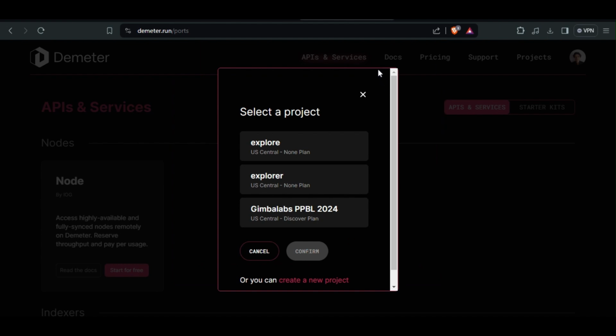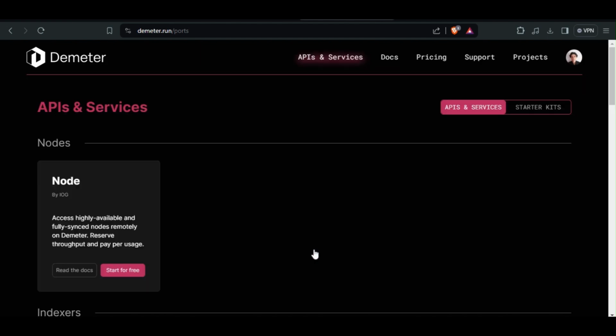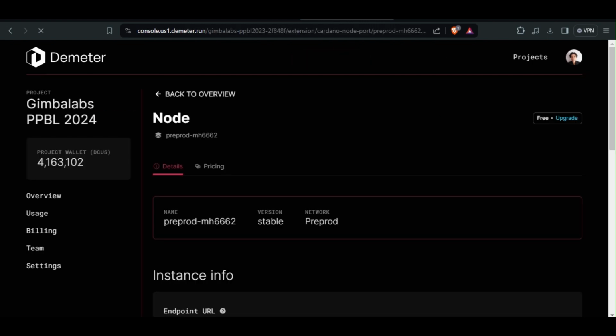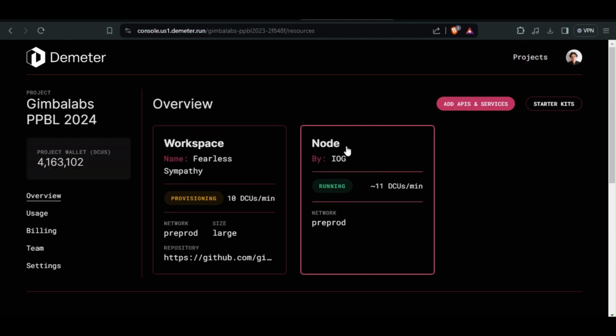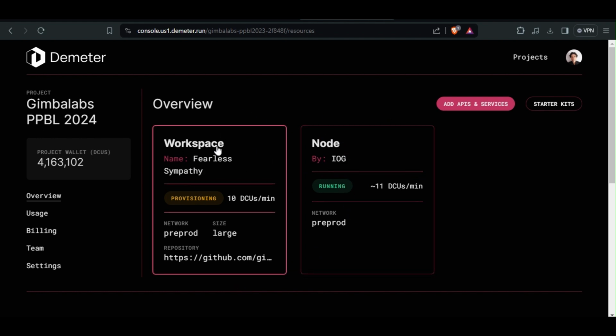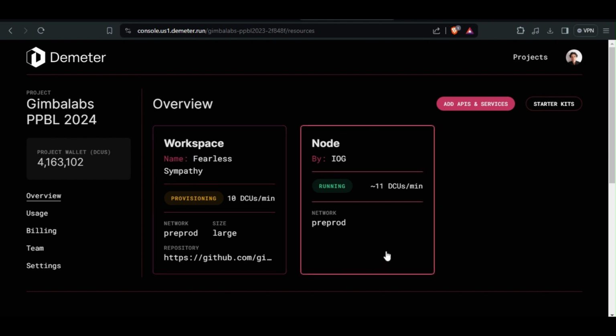And wait for this pop up. You have to select your project. My project is Gimbalabs PBL 2024. Confirm, and you wait just a few seconds. And that's it. You go to your projects, and if you select your project, you can see that in this moment you have a node running. You have your old workspace, and you have your new node.